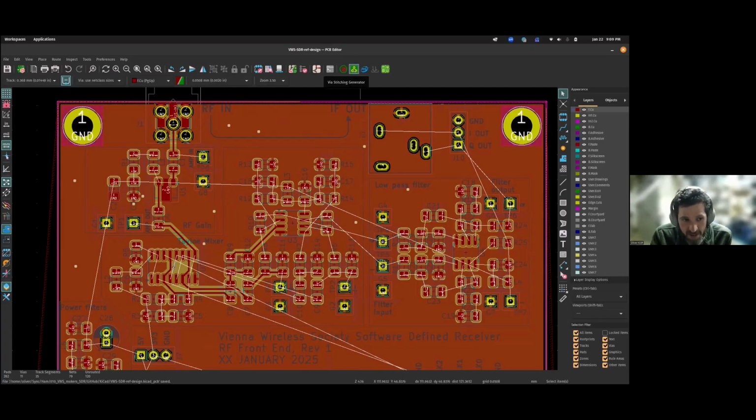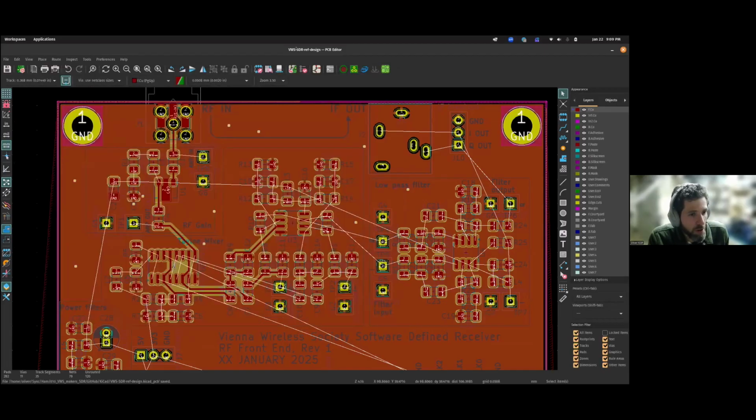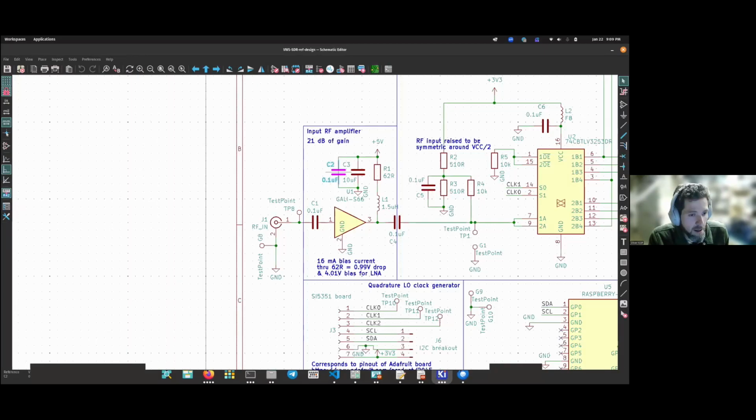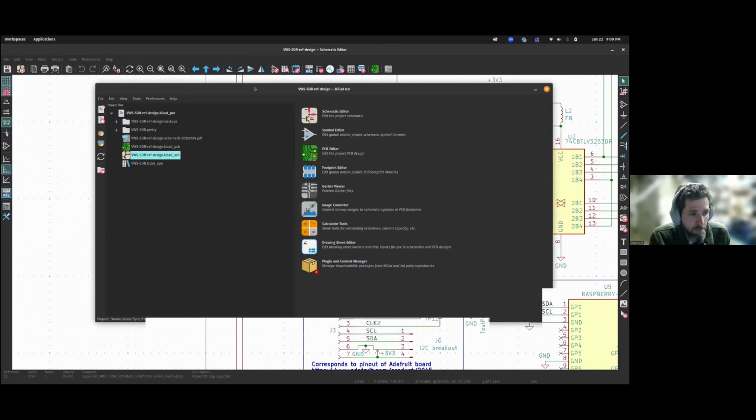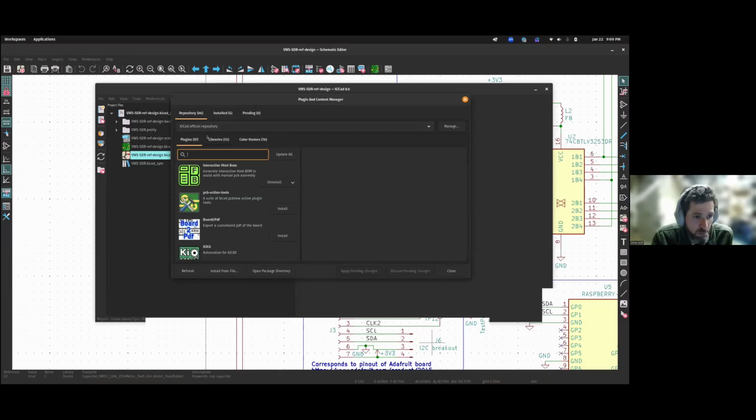You can use plugins in KiCad. There is one particular plugin you install called KiCad Action Scripts. If you go to the KiCad main project window, and go to Plugin and Content Manager, click on that and wait. This is part of the KiCad official repository.